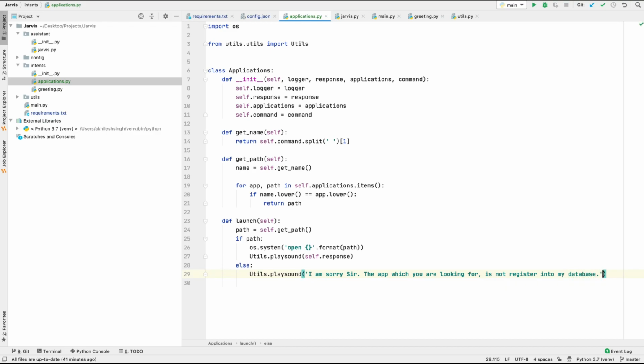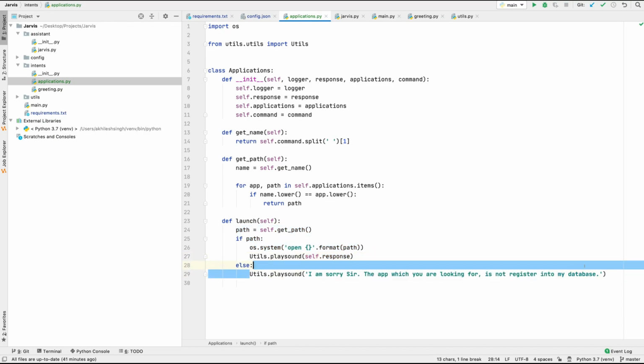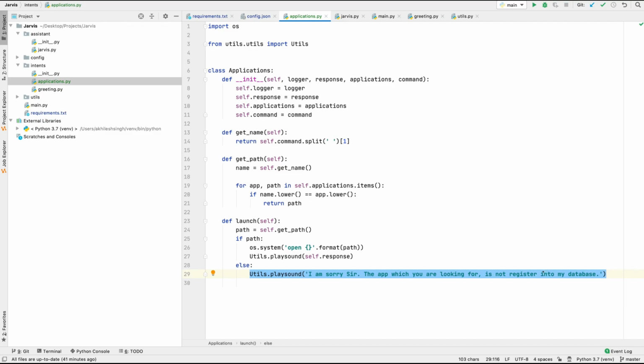Yeah, that's it. So we are done with this application, right? When we execute this application class, first it will get the app name which we want to open. Then with this app name, it will get the data or the path of that application from the applications key, or the JSON structure, you can say. Then it will launch that application, and if that application is not registered, then it will say this: I am sorry sir, the app which you are looking for is not registered into my database.